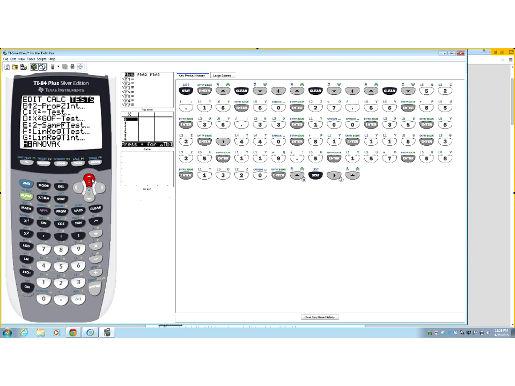Either way you want to get there, just scroll and look for linear regression t-test. On my calculator, it's F, linear regression t-test. When you select linear regression t-test, you're asked where the data is located. The X's are in L1, and that's what I did, so I'm going to keep it like that. My Y's are in L2.